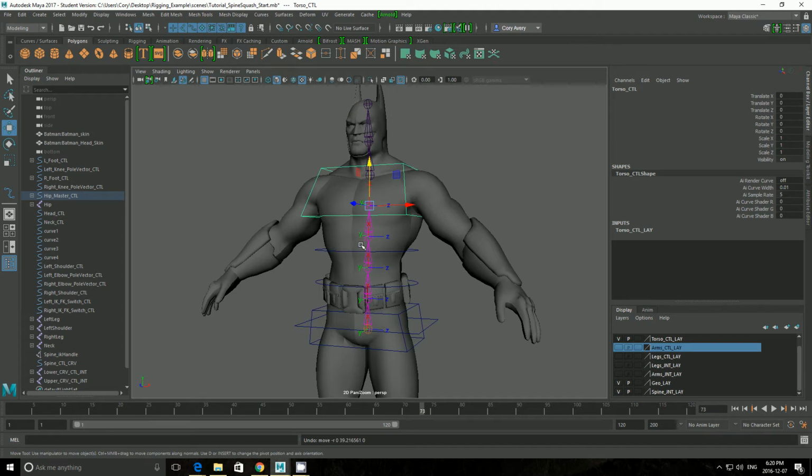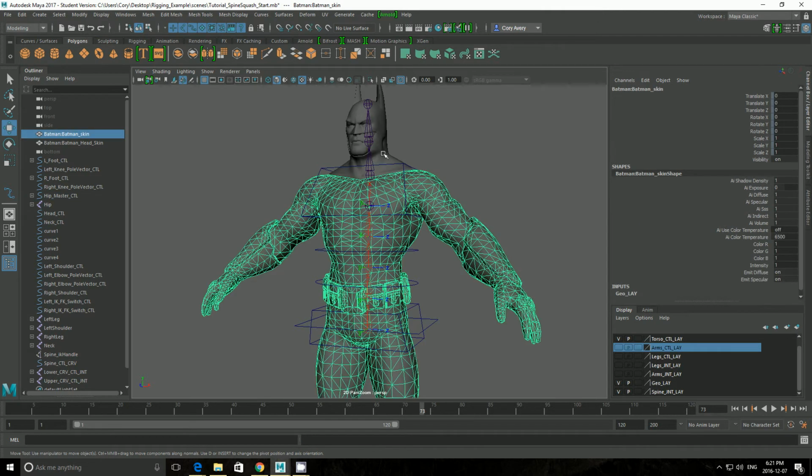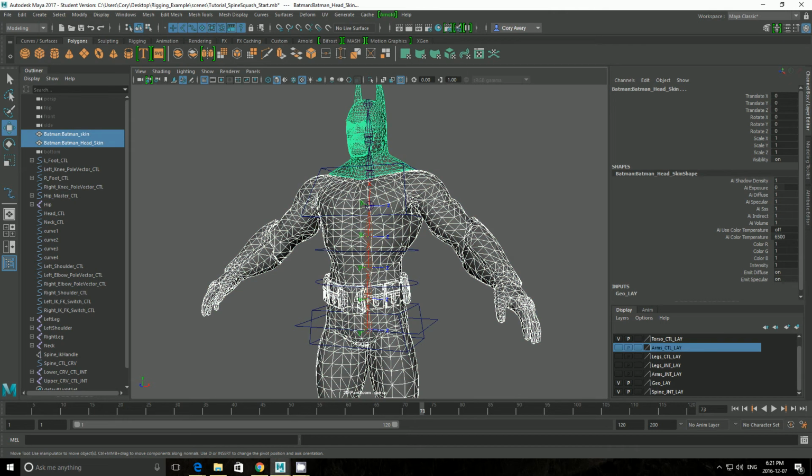So in order to drive the squash, we're going to need to get some information and pipe it into the Y and Z axes of each joint so that again they scale equally in the opposite direction. So before we do that, one thing I do want to set up is I want to just temporarily skin our geometry to the spine. That way we can visually see on the mesh how our stretch is currently affecting the geometry, which is important to see.